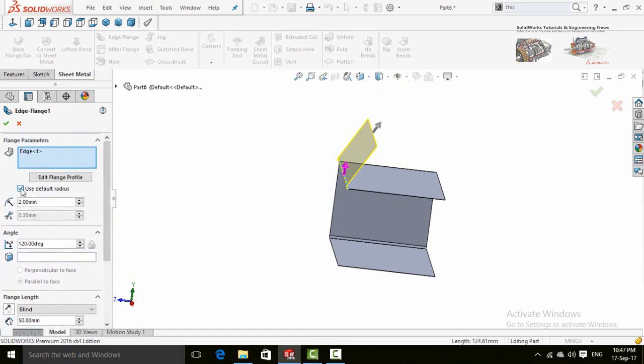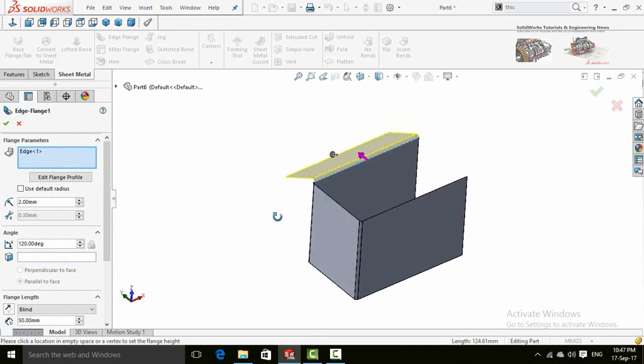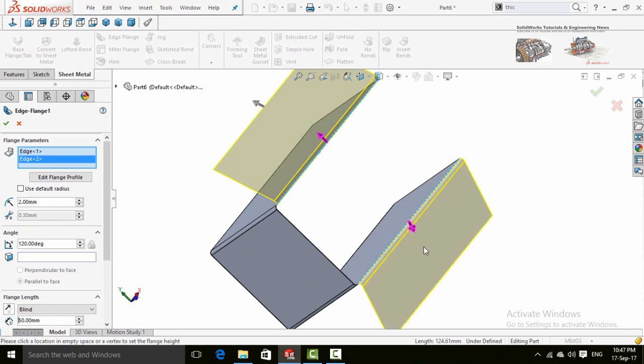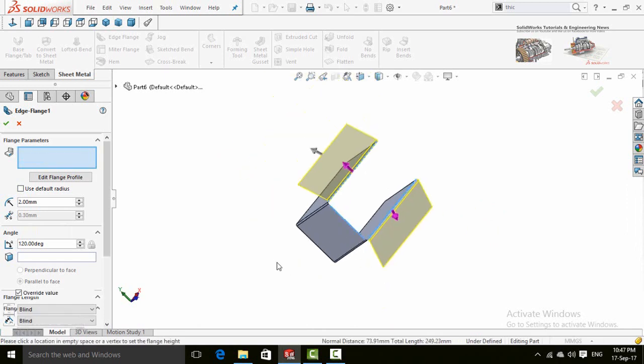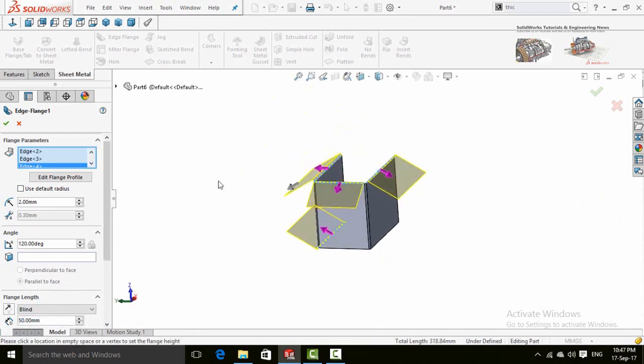If you uncheck this box, here is the bend radius and gap distance. So you can select multiple edges to create more than one edges or flanges. So once all done, press OK button to apply this command.